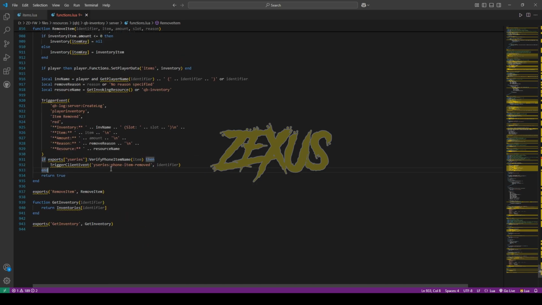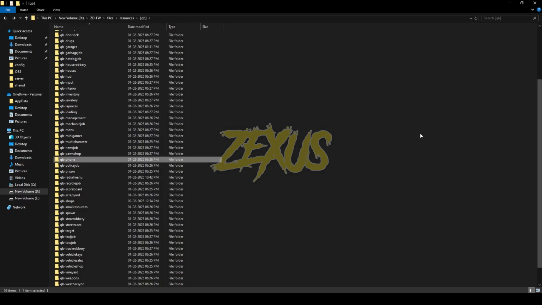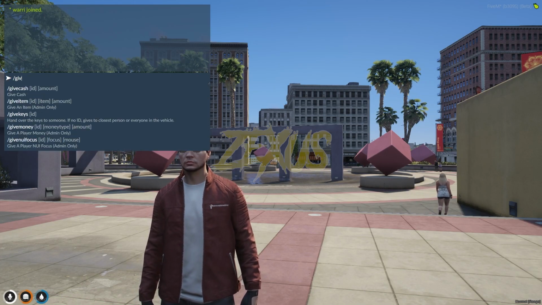Before starting the server, we have to delete our old QB phone from our resource. So this is our old QB phone. Just delete it from here. That's it. Now let's start the server. So we are in the server now. Now let's give ourselves a phone.